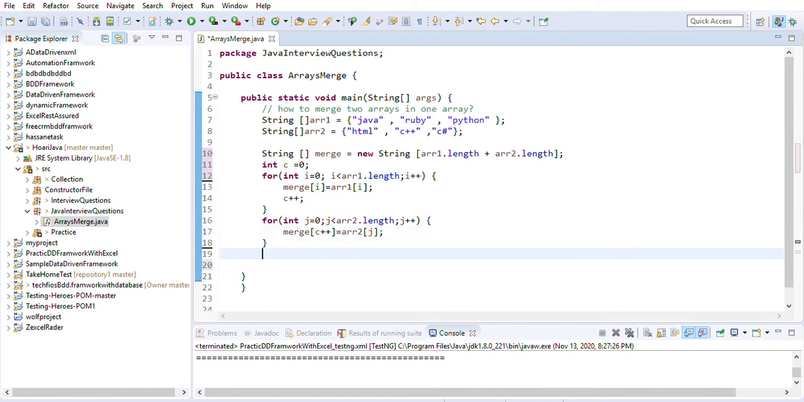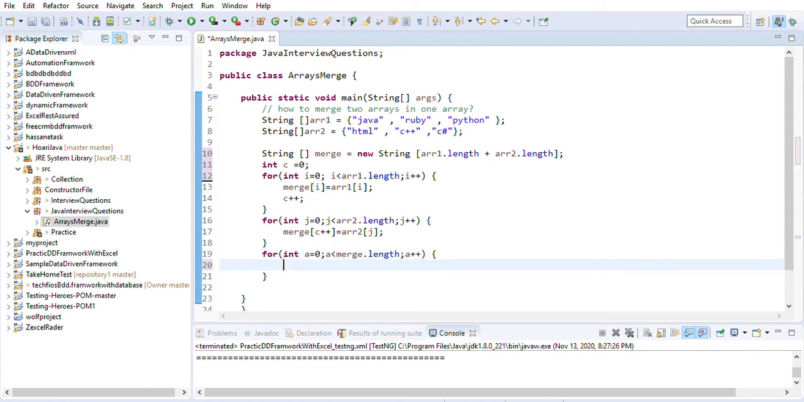That's what we need. Now we need to create a third for loop to loop inside merge and print all the values that we have. Like this, you can use for loop or you can use for each, it's up to you. int a equal to 0, a is less than merge dot length, and a increase by 1. Open close curly braces. Inside there, what we need to do, we need to sys out merge a. Like this, it's gonna print all the values.